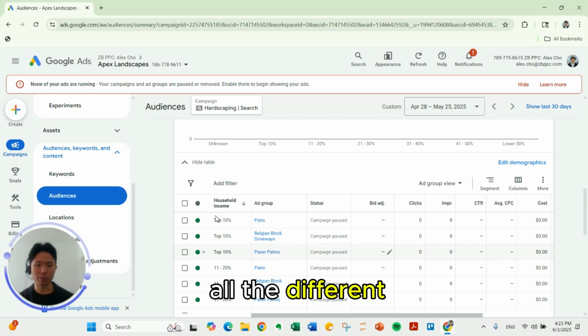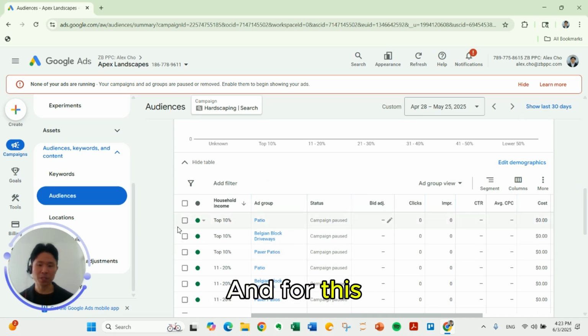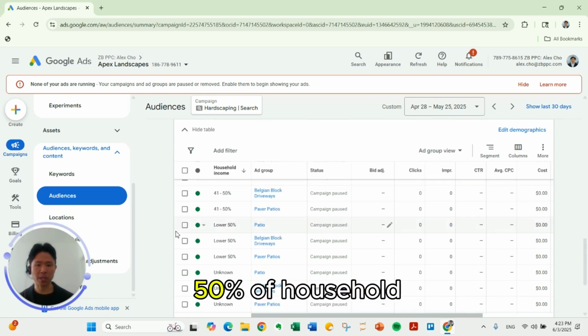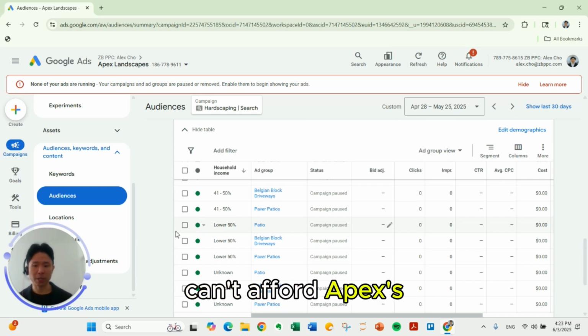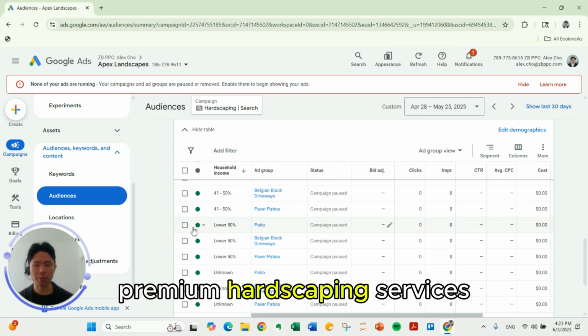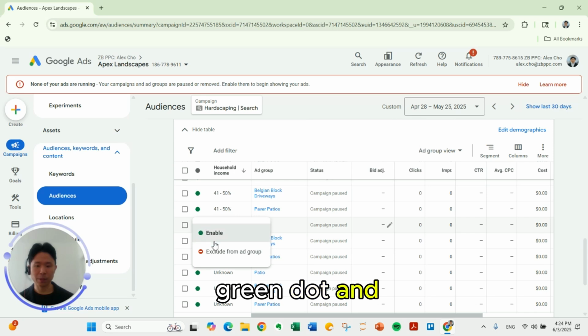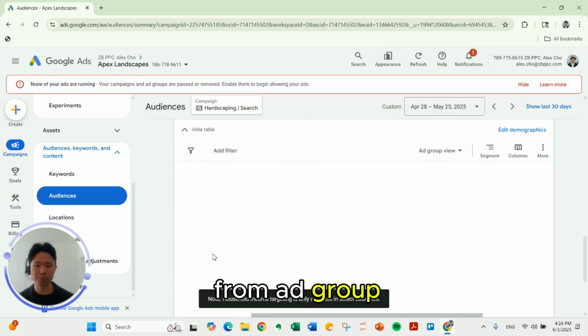See, we have all the different buckets here by ad group. And for this example, we will exclude the lower 50% of household income. They likely can't afford Apex's premium hardscaping services. So to do this, you would click on the green dot and then click exclude from ad group.